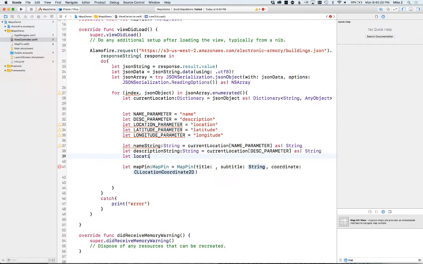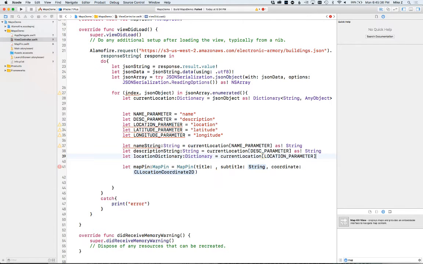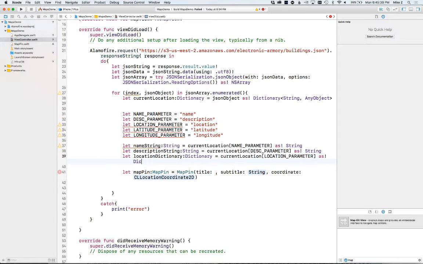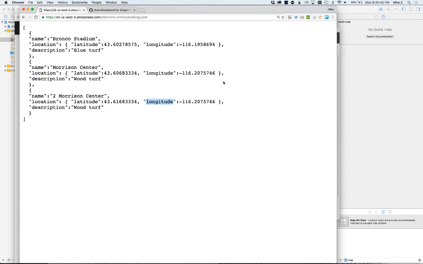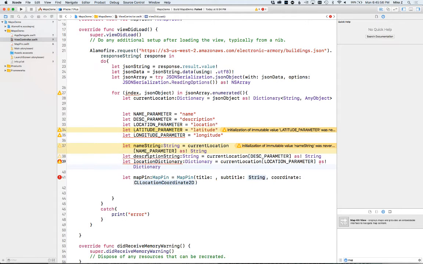So let location, it's actually a dictionary, so I'm going to say of type dictionary, equals current location, and then our location constant. And this is not a string, it is a dictionary, so this is going to return as a dictionary. And the reason it's a dictionary, again, is because location is another object of key value pairs. Okay, so we have that. And I get a bunch of, yeah, those aren't used yet, thank you. Okay, they're just not being used yet. We're getting there, Xcode.